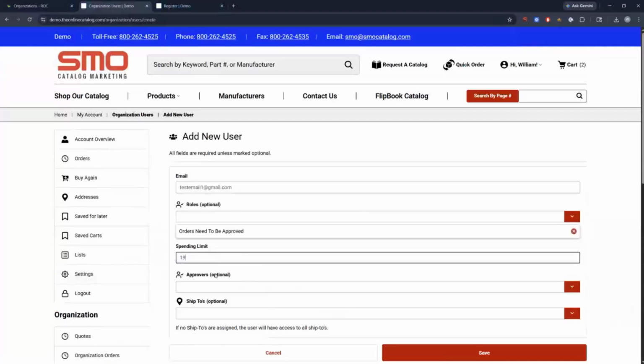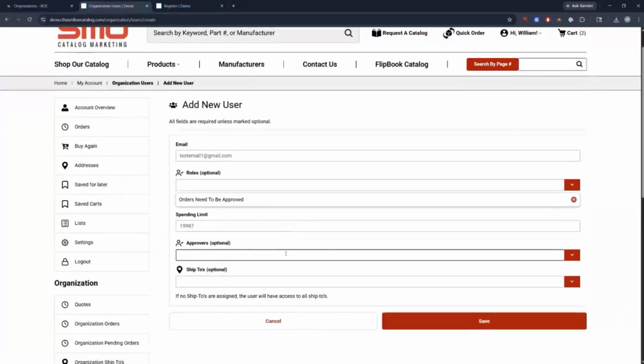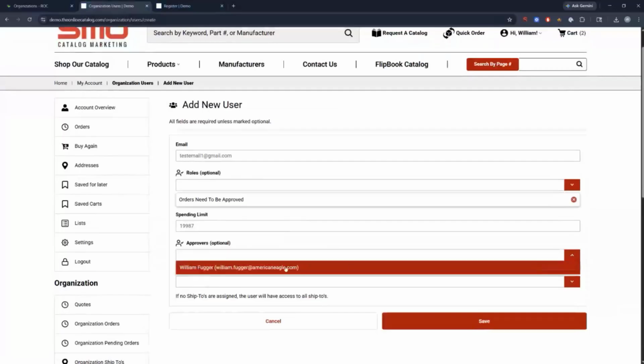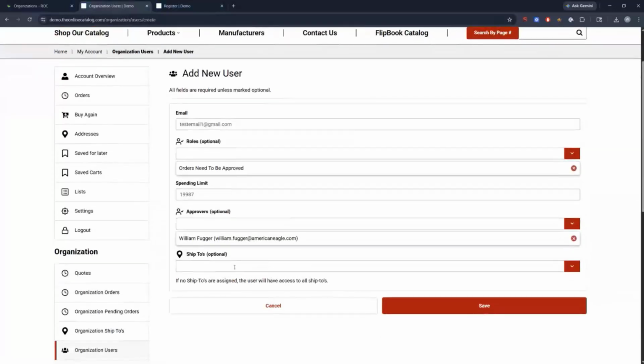Now, obviously, this is just for an example. You can make this number whatever you want. Just remember, this is the dollar amount before the order needs to be approved. From there, all users that have the ability to approve orders will receive an email, or you can specify a specific approver. You can see that I am set up as an approver on this customer order, so I can select myself.